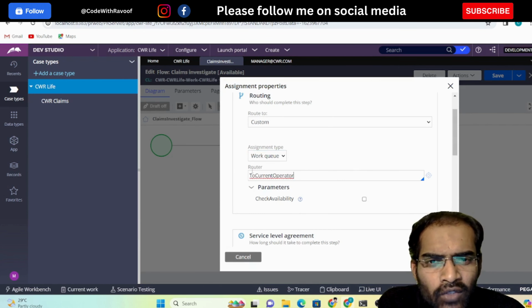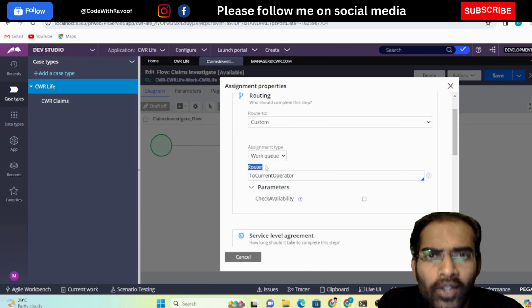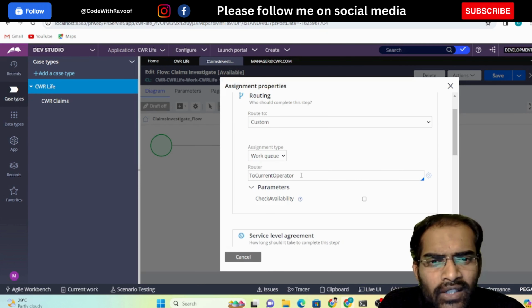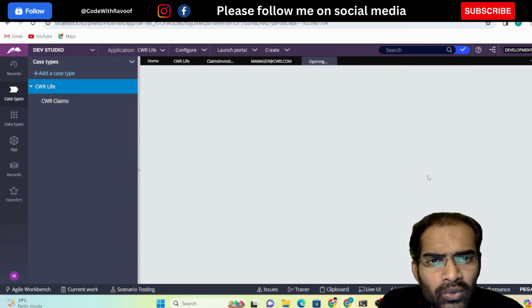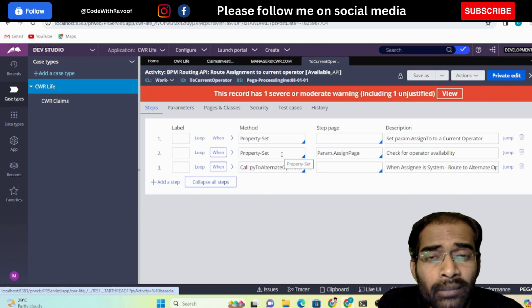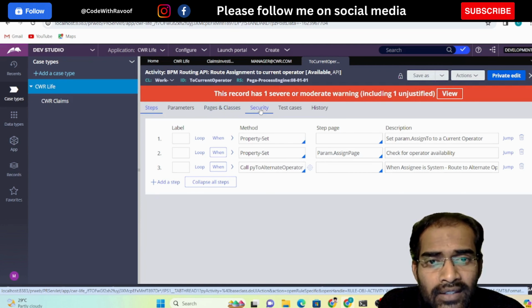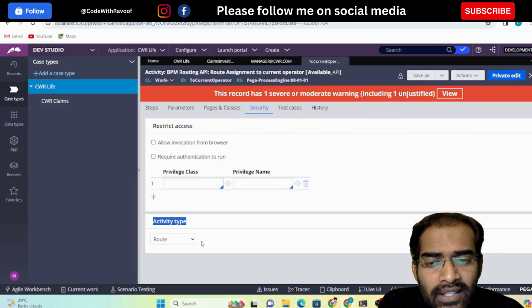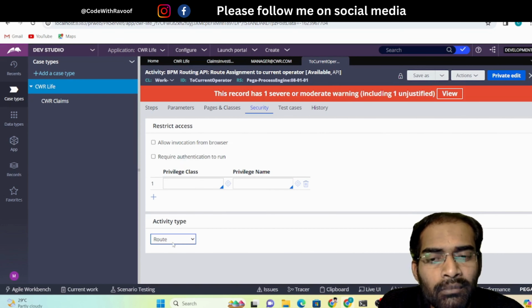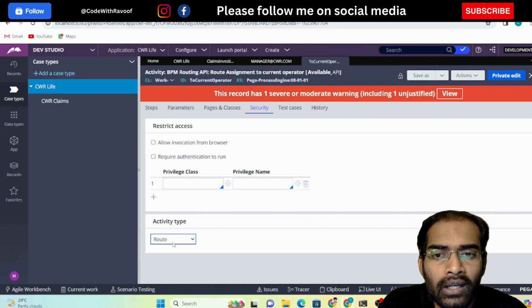So over here now we will be having router options actually. Over here we will be having an OTB activity. Now let's check one of the OTB activities, the ToCurrentOperator OTB activity. Under security, the activity type is nothing but Route. This is the most significant role it plays.